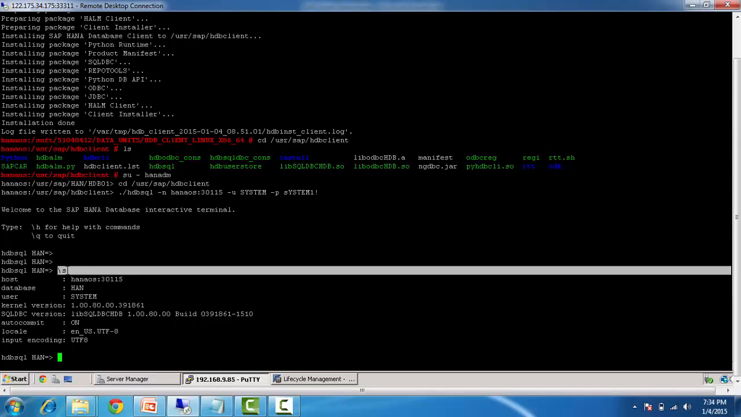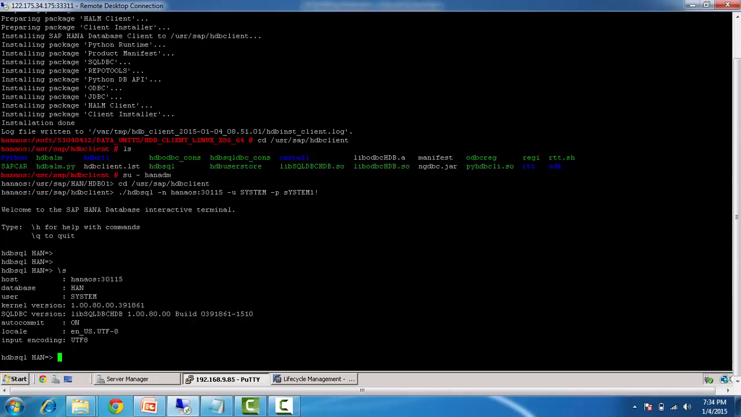Now I have launched the \s option in the hdbsql command line. As I told you, it displays the system information, where it shows the host and the SQL port, database, SID, the user with which I've logged in, the version of HANA, and the SQLDBC version, which is the client version, and some options like auto commit, whether it is on or not. We can disable the auto commit using the hdbsql command line tool. By default it is set to on. It also shows the locale used and the encoding for input, which is UTF-8.